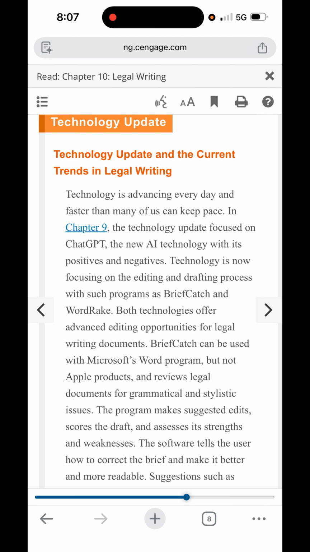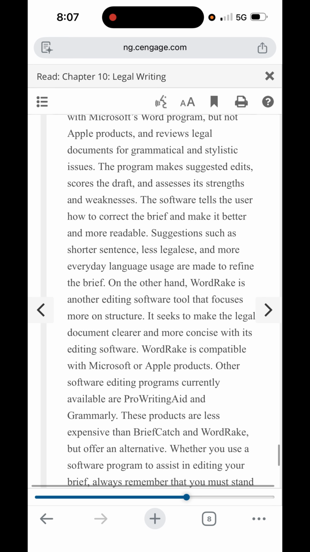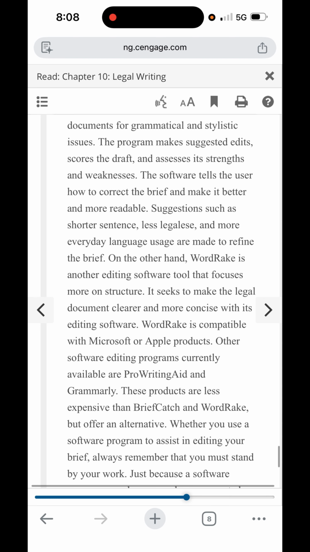Brief Catch can be used with Microsoft's Word program, but not Apple products, and reviews legal documents for grammatical and stylistic issues. The program makes suggested edits, scores the draft, and assesses its strengths and weaknesses. The software tells the user how to correct the brief and make it better and more readable. Suggestions such as shorter sentences, less legalese, and more everyday language usage are made to refine the brief.